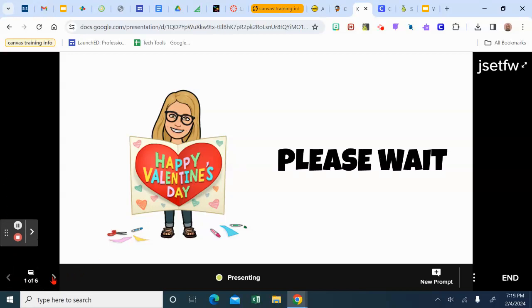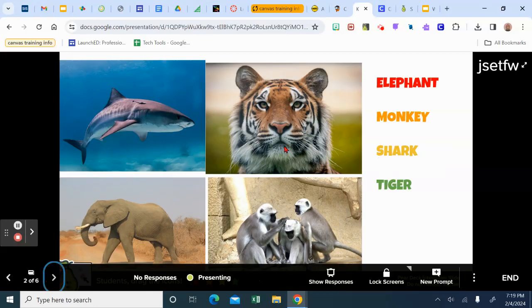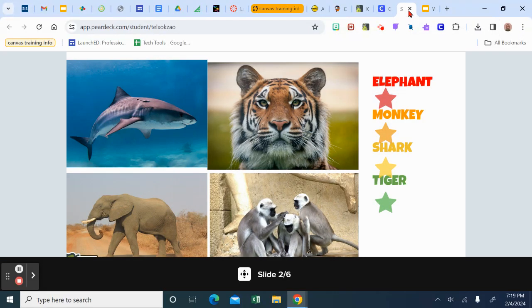And then if I go on to the first activity, this is the teacher view. And then back here, this is the student view. So this is what they are seeing. So they would hear me say, drag the red star to the elephant. So they would be dragging that star over here to the elephant. Drag the orange star to the monkey. Drag the yellow star to the shark. Drag the green star to the tiger.